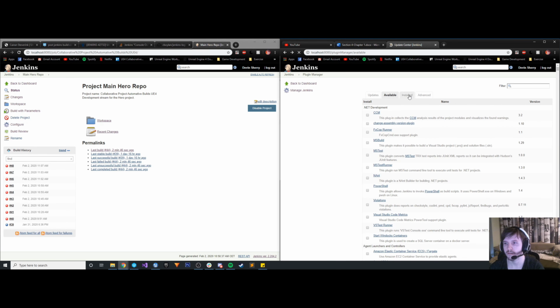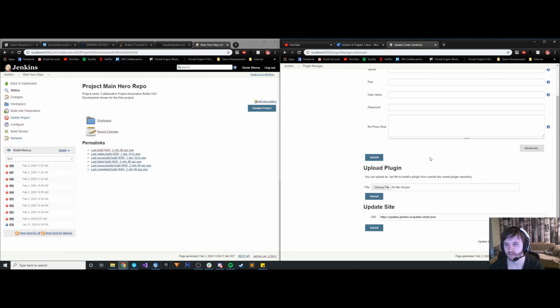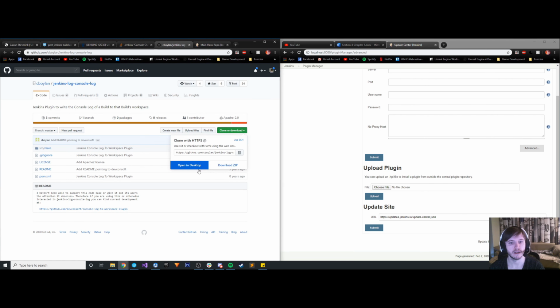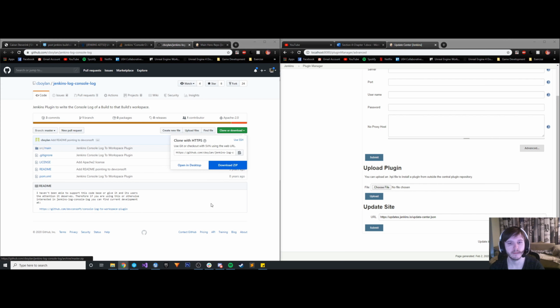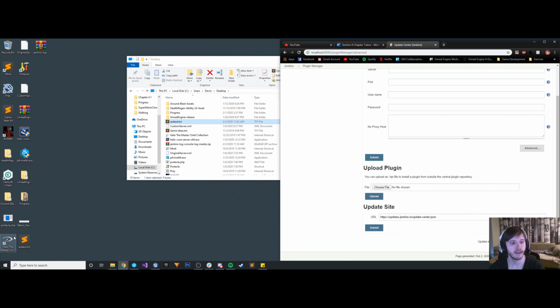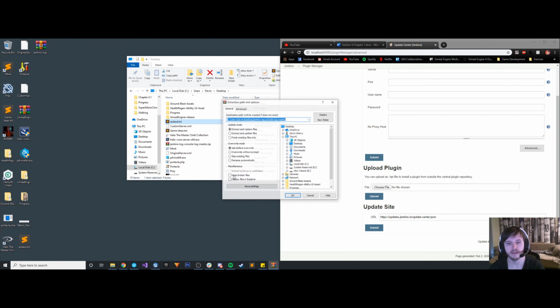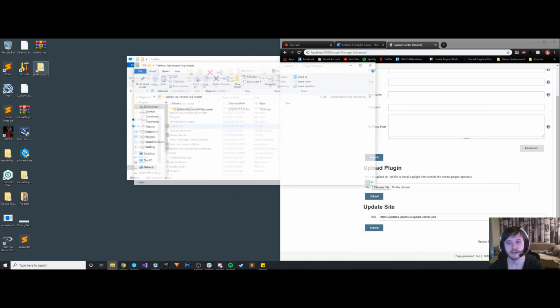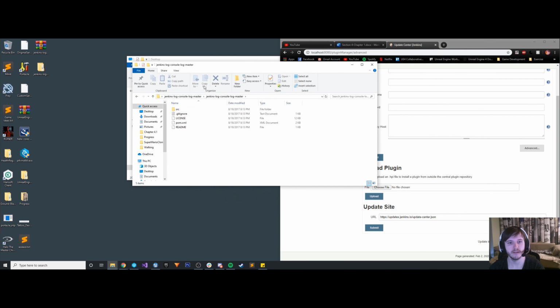It's not what I want. Advanced? Okay, I could do that. Download zip. Extract files. Is there an .hpi file? It's a Java. Okay. README? Should help.